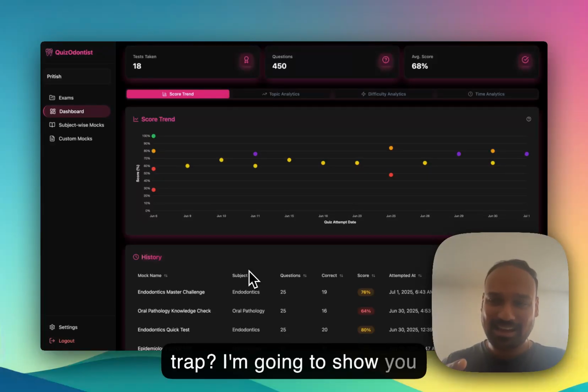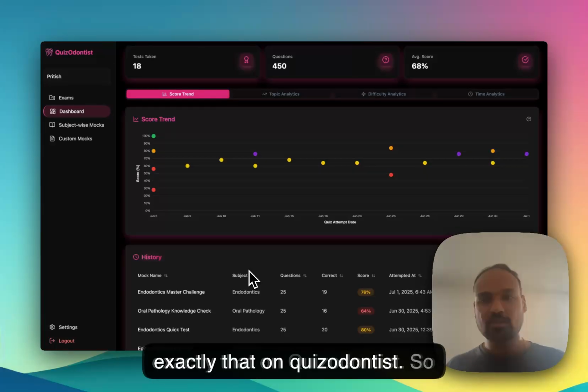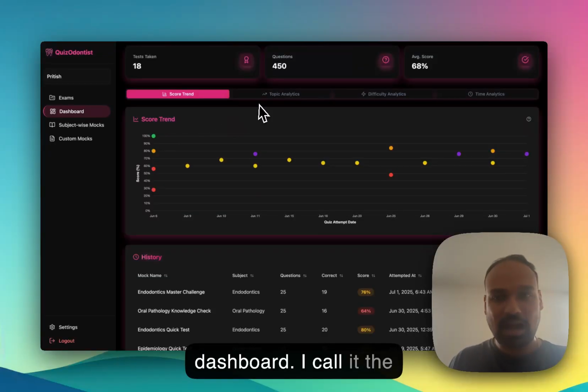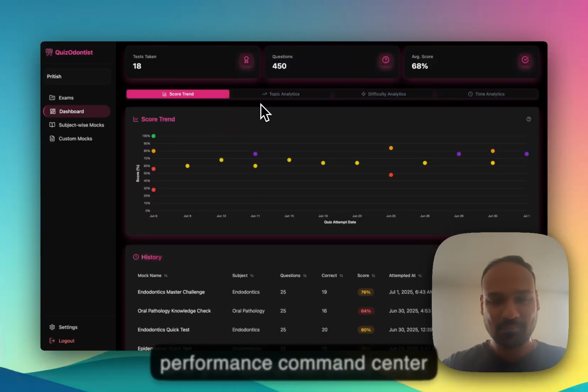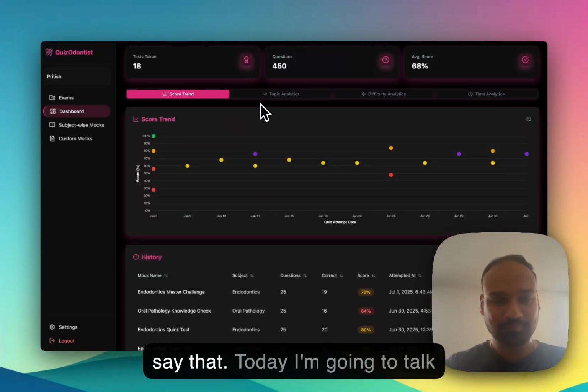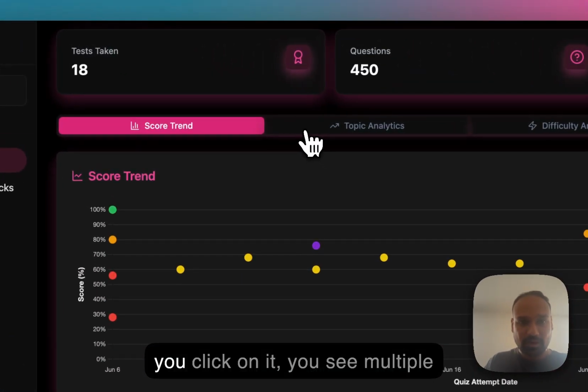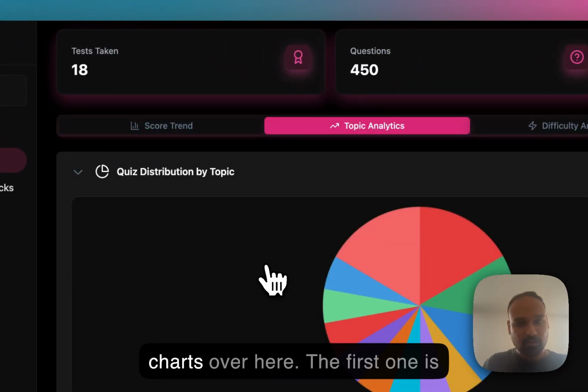I'm going to show you exactly that on QuizOdontist. So when you log into QuizOdontist, you are greeted by the dashboard. I call it the Performance Command Center, and you will understand why I say that. Today I'm going to talk about the topic analytics. When you click on it, you see multiple charts over here.